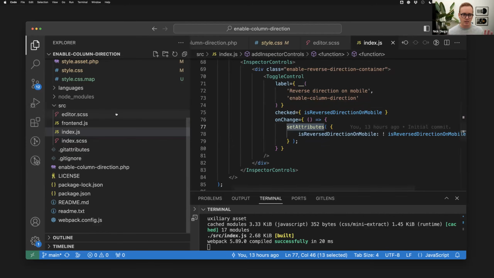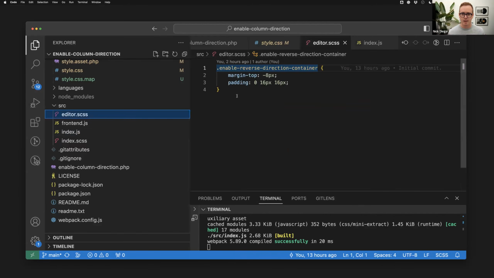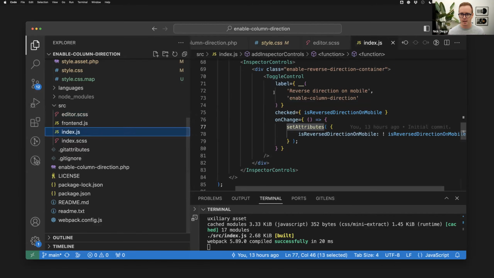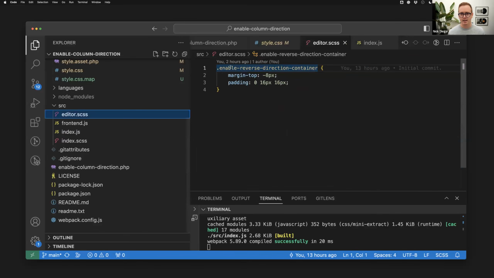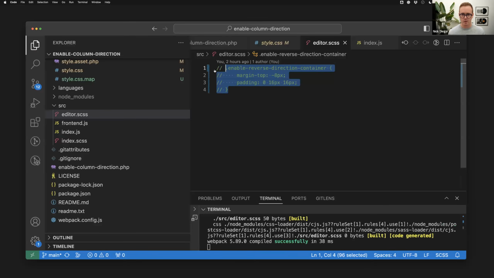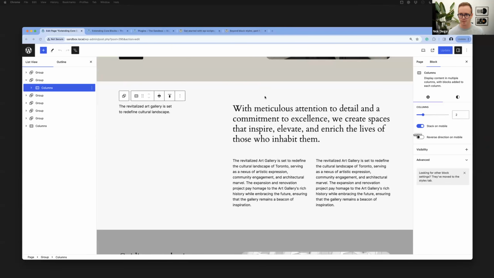This is not needed at all, but what I did here is because I put this in a div and I gave it a custom class, I added a little bit of custom CSS to make it look a little bit better. We can turn this off and I'll show you what this looks like without it.